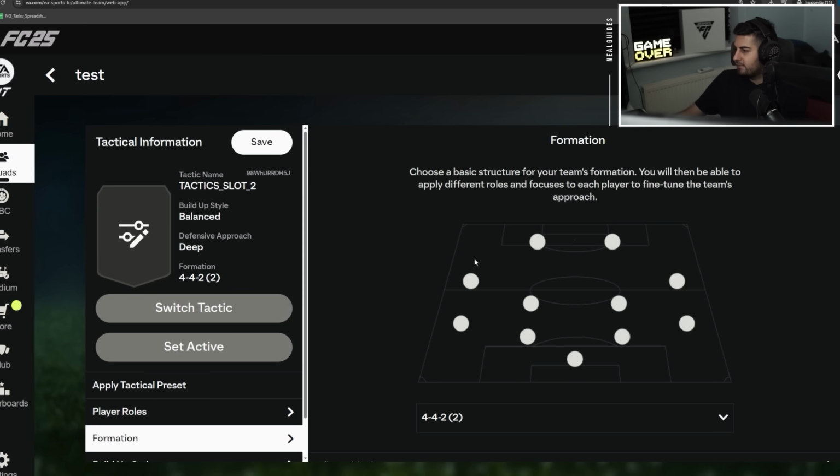And you can set your tactics up so that when you go into the game, you have everything going. All you have to do is just buy the players and slot them in. So that's just one thing that I'd recommend. But that is pretty much it for the web app. There's not that much else that you have to do, if you're honestly asking me.